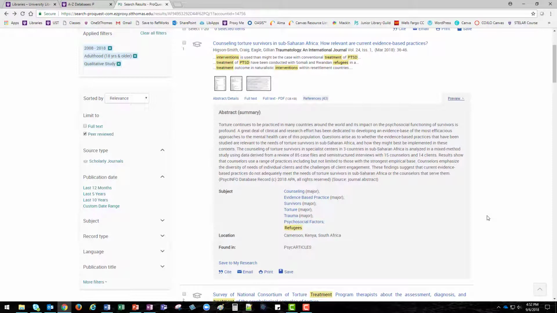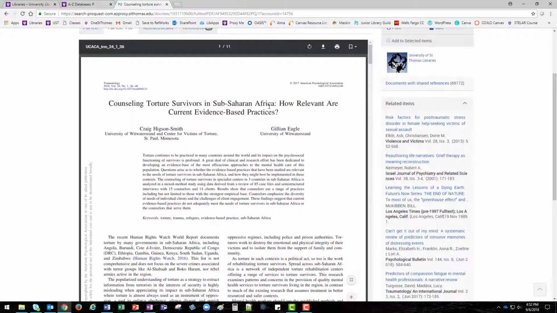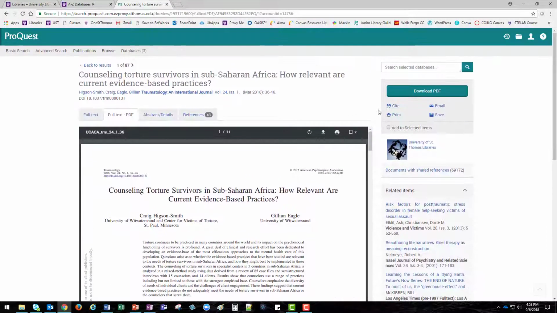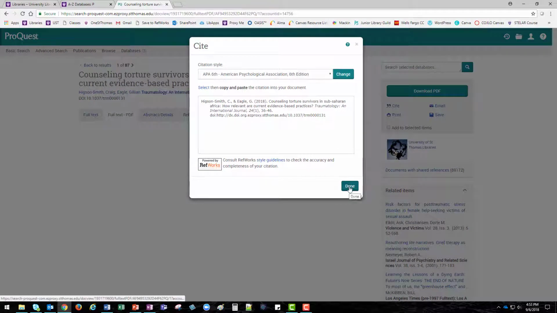When you find an article that is worthy of reading, you can select the full text link. I personally think the PDFs are much easier to read, so I always go with the full text PDF when possible. Then you can view, download, or print out the article. To get the citation, select the Cite button or use the Save button to send the citation to your RefWorks account.